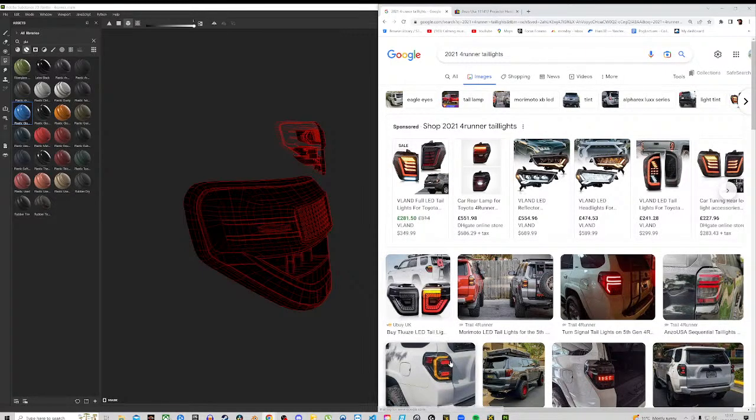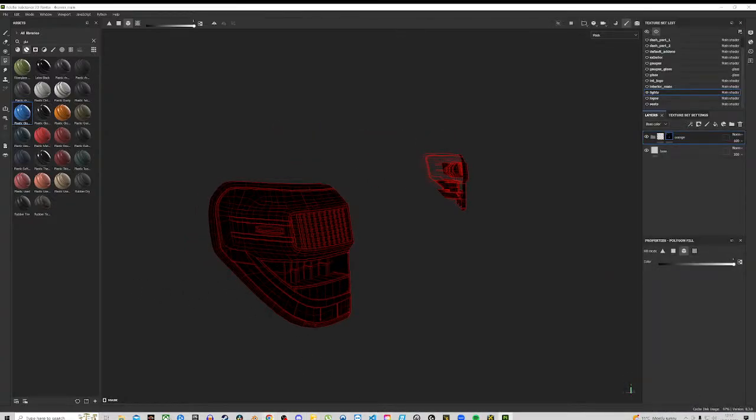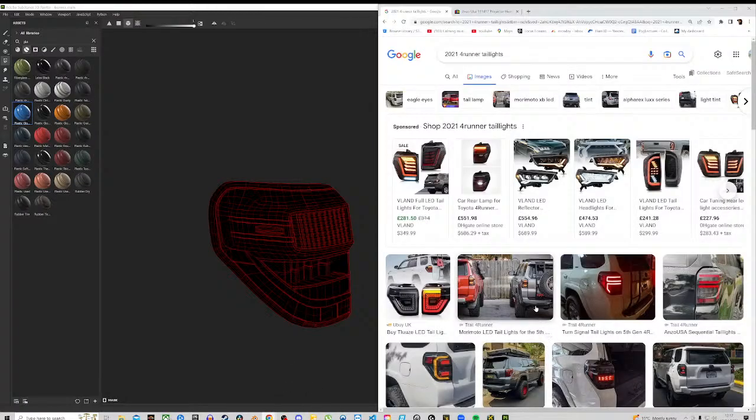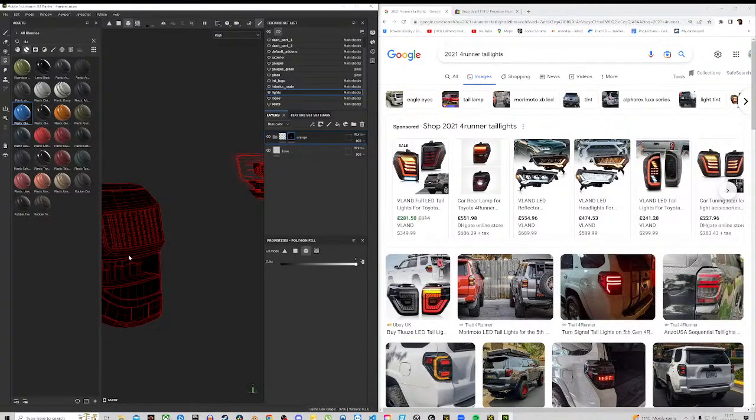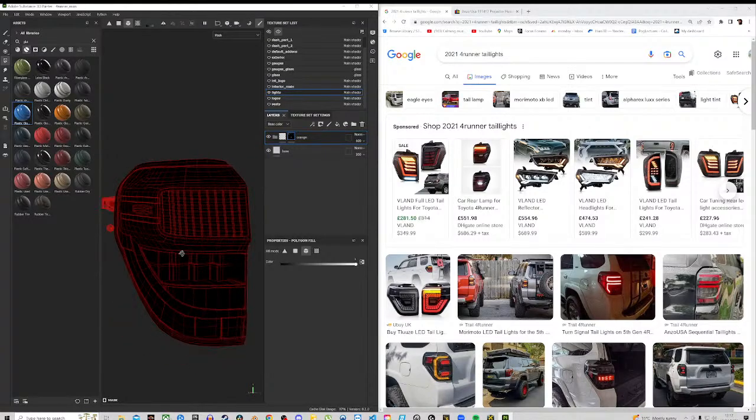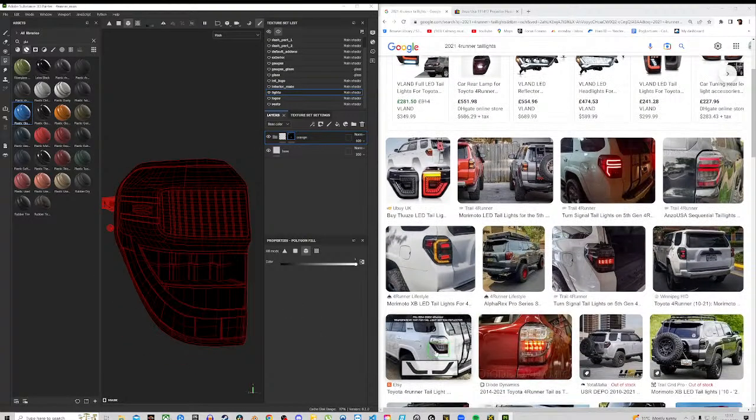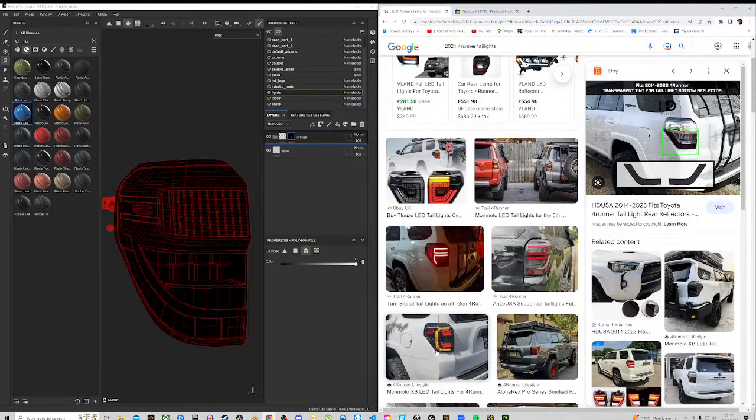2021. That's what I typed in. All sorts of lights come up. Come on, just show me this one. Just want one image. Is it this? That looks like it. Yes, yes, that's it. What's this strip there?